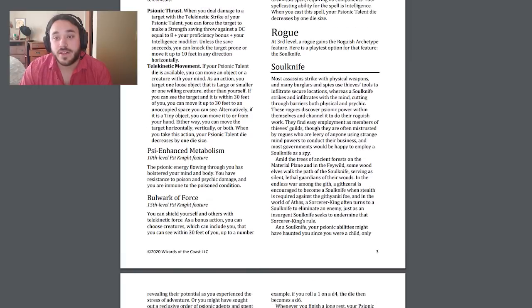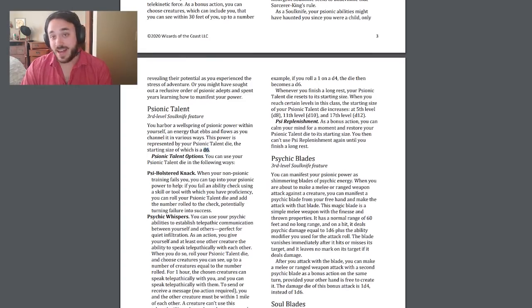The next option is the Soulknife Rogue. Looks like they also have a psionic talent die, which I've been calling a psi die.